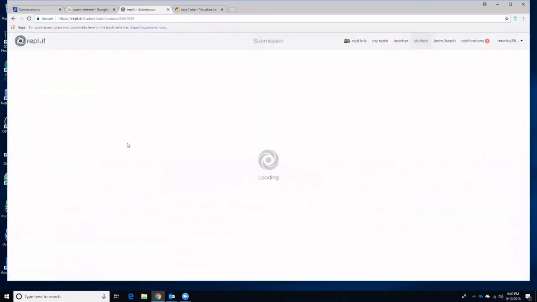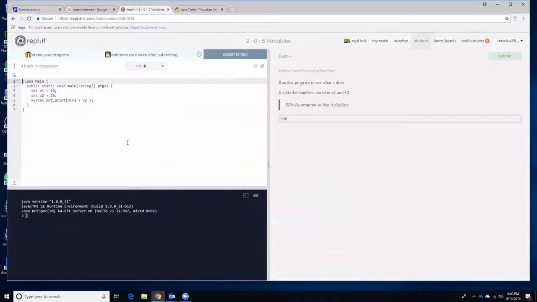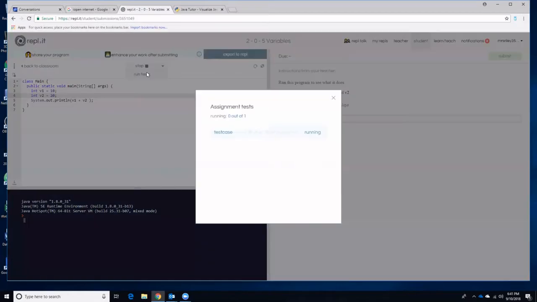Now, looking at number 5 here, it says, run this program to see what it does. It adds the numbers stored in v1 and v2. And we want to edit this program so that it displays 100. Well, let's see what we get right now if we run it. So right now, we're getting the number 30. So we should be able to change that, and we'll just make it add 90 here. But I want to show you what happens if we don't get a match. So I'm going to choose Run Tests.